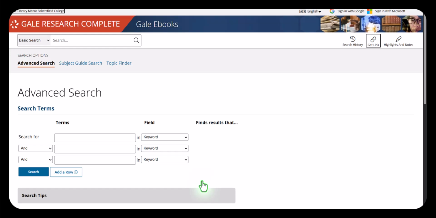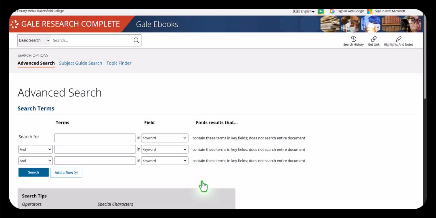So here on the Gale eBooks homepage, there is a basic search field up here and advanced search options here if you would like to combine concepts. For now, I'm just going to do a basic search, and we're going to search for something broad, such as climate change.